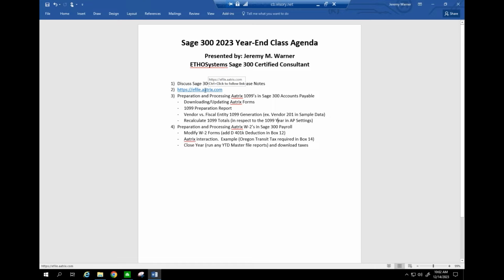So maybe you haven't seen this site, but we'll talk about this site, Atrix being the platform built in within Sage, where we're going to download our respective 1099 forms, W-2 forms, what have you, to be able to e-file or print for that matter, if you still like to have the physical copy to hand to your employees or vendors. After that, we're going to jump into the 1099s.